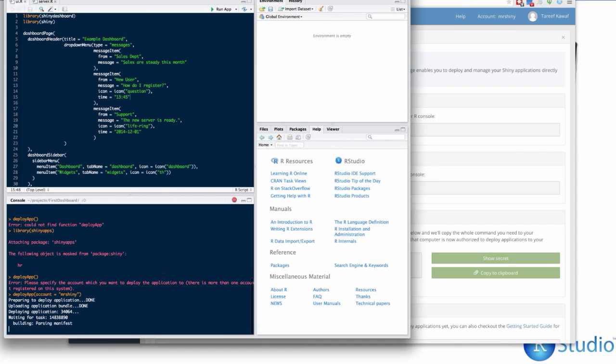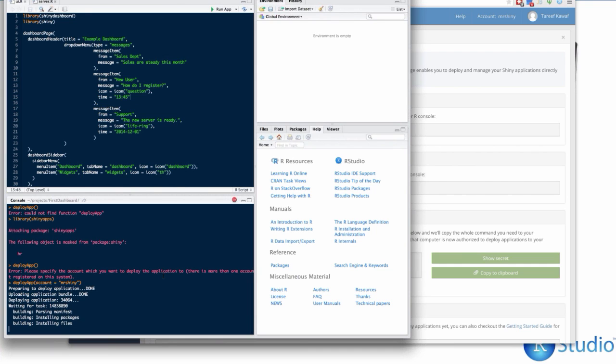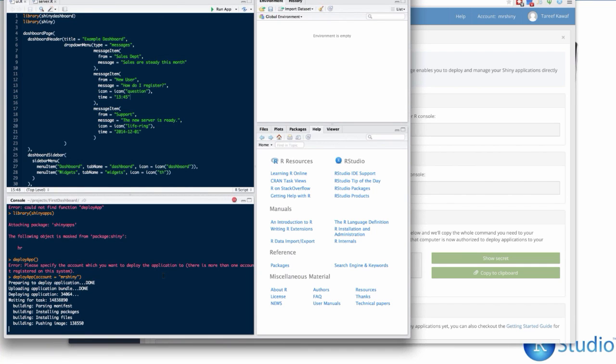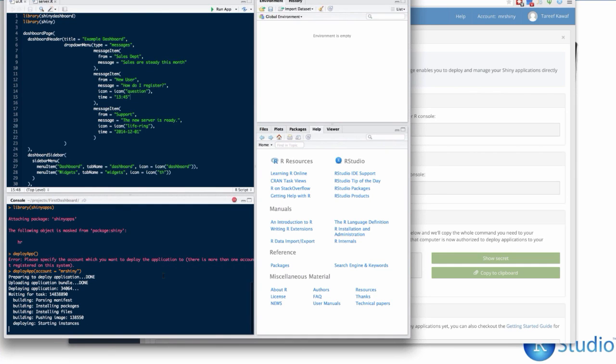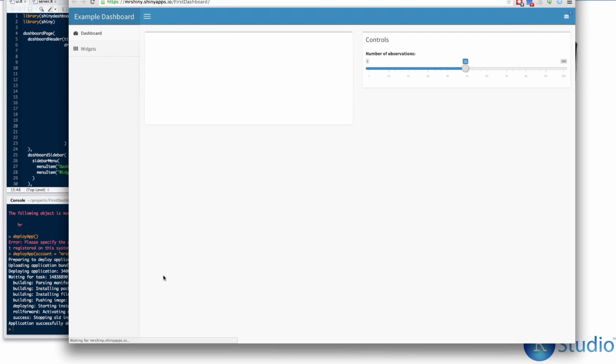All right, so what's going on here, just so everybody is aware, is the package itself takes a look at the directory that you're in, scans the R files, looks for dependencies, looks at all the files in the directory, bundles them together, then communicates to the service and pushes that application up. Once it's complete, that application is running in the cloud. So behind the scenes, the bundle was packaged from my machine and sent up to the cloud.